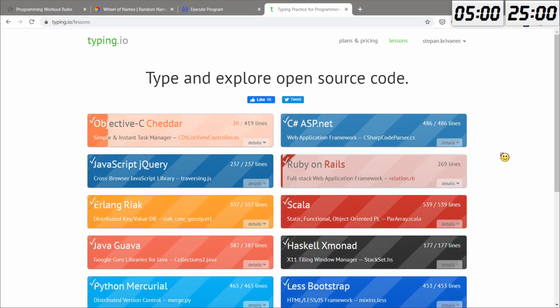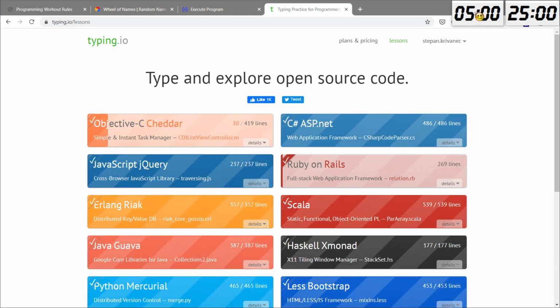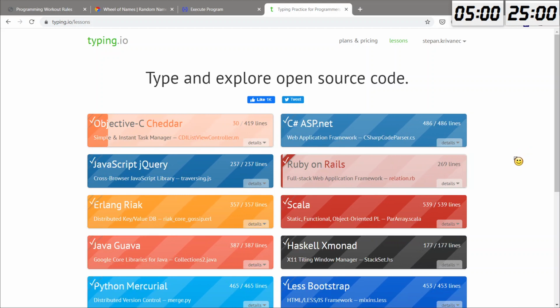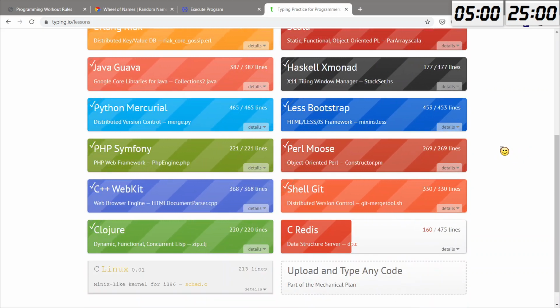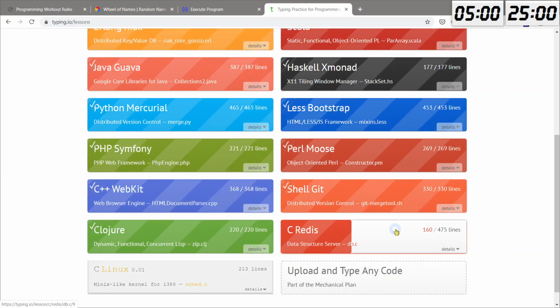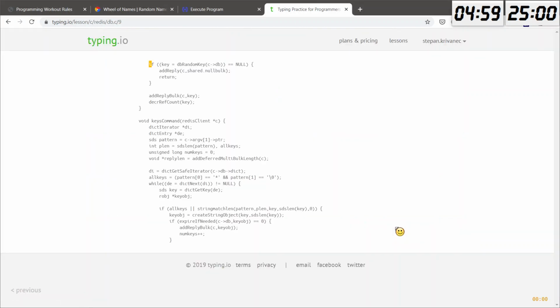Programming workout of mine. I have two timers in here. This is the 5 minutes countdown for the typing, and here's 25 minutes for improving myself in other stuff. So let's start with it, shall we? So let's do this.